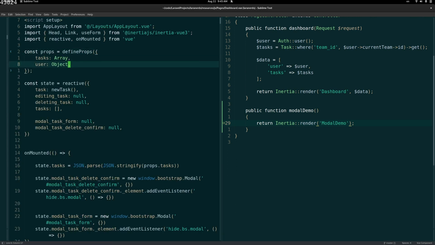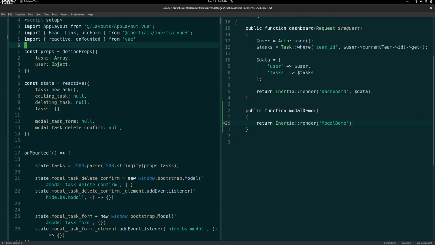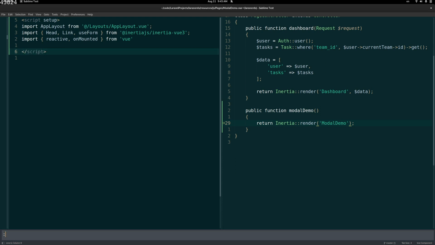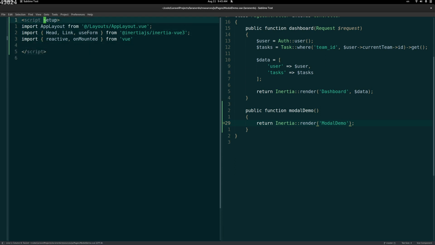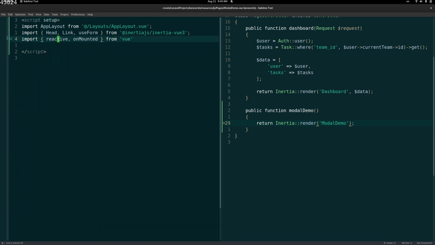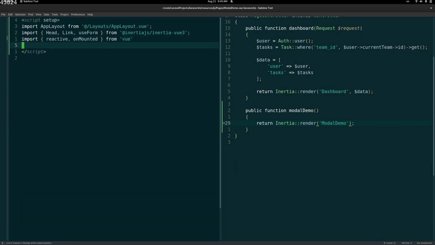Now I'm going to steal a bit of boilerplate from my dashboard file, because I can never remember how to do this from scratch. So I set up my script setup. I need the layout. I don't think I'm using any of this from inertia, but we'll leave it. Reactive and onMounted, that works just fine. And what do I need? I need a template here. Okay, so template tags.